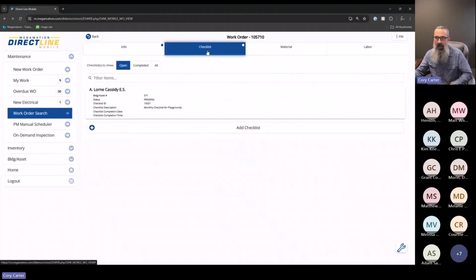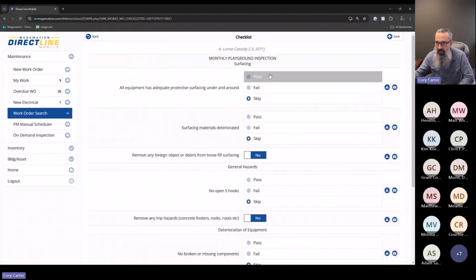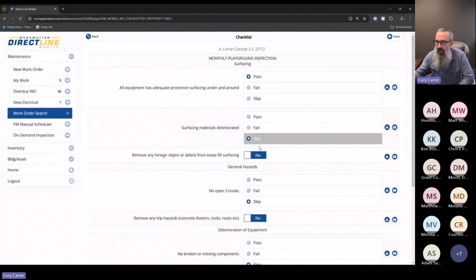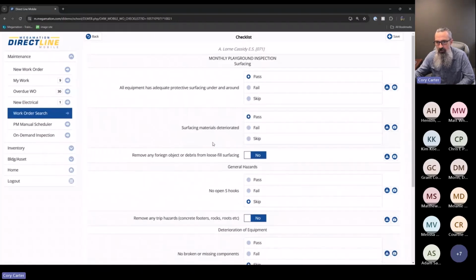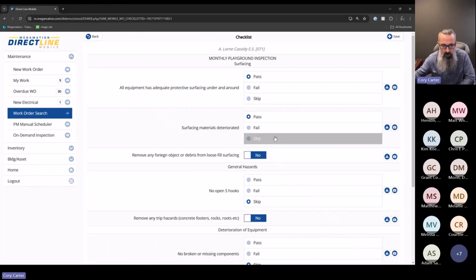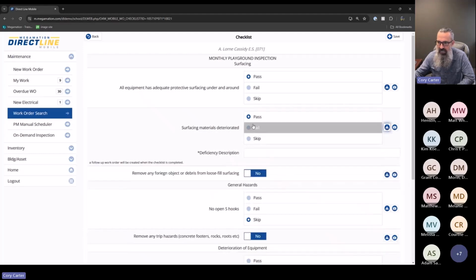But here's the important part. When I go to checklists, here's my checklist, and I have a number of things that I can check. So I can say, this is a pass, surfacing materials deteriorating. If I say that's a fail, it lets me put in a description. But what if it wasn't a fail? What if it was a pass, but there was something in there that I wanted a follow-up work order created for anyway? Well, I can go over on the right-hand side and I can mark this item as deficient, even though it's passed.